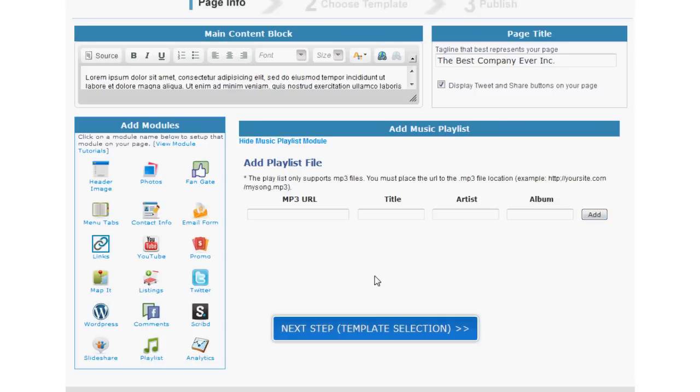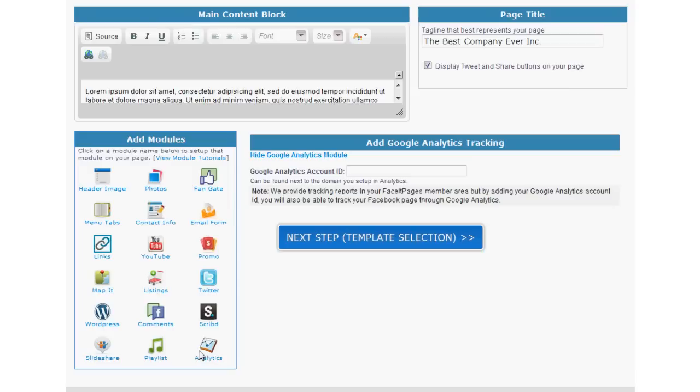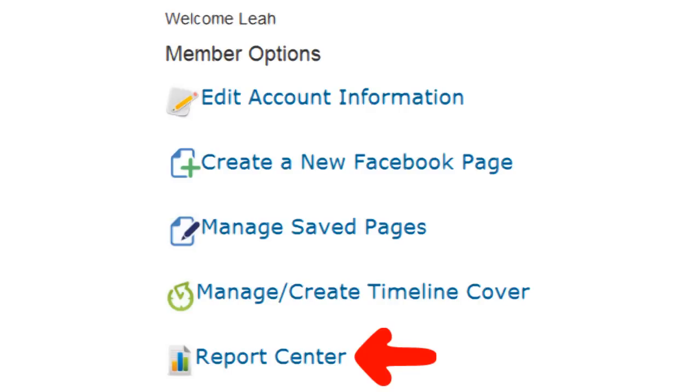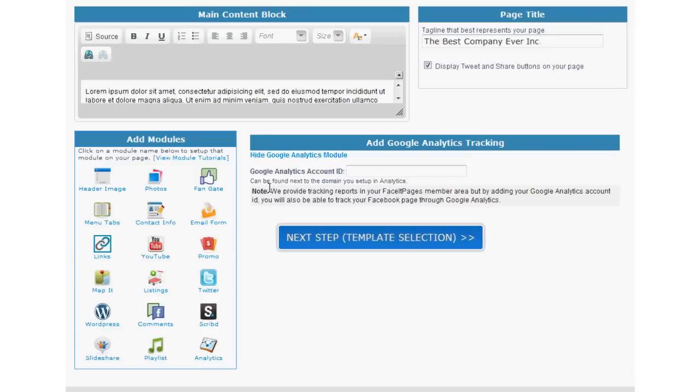Google Analytics is an invaluable way to keep track of the traffic your page is getting. To add analytics to your page, all you need to do is add your analytics ID into the field. Keep in mind that Facet Pages also provides you with this information, but this module allows you to view your stats within your Google Analytics account as well.